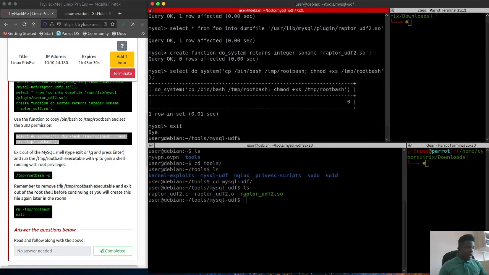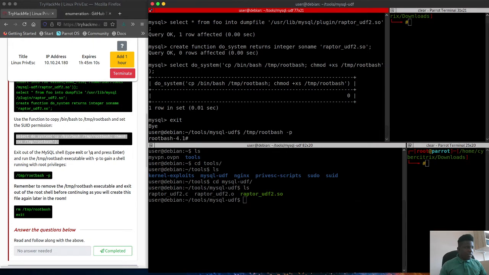If we go to our tmp and run the same, and press OK, run it with the -p flag to gain a root shell. It's just pretty easy as that. So we can just pass the command tmp, then rootbash, and we'll put a -p to it. And just like that, we have a root shell.